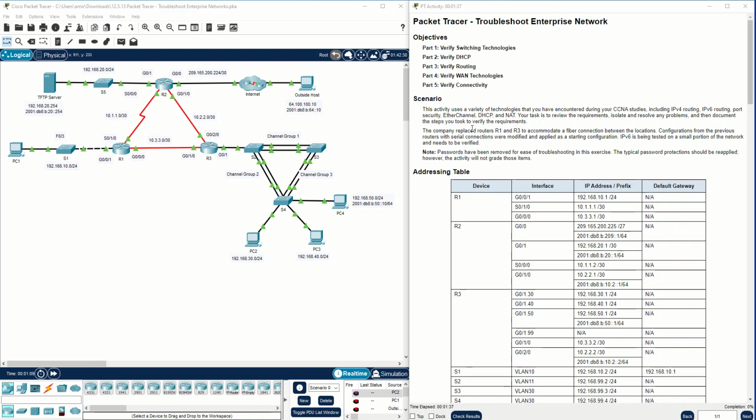Information. And our task is to review requirements, and after that we should isolate the network issue here and also resolve it. And finally, we should document all of the information and all of the requirements that we have verified and investigated.